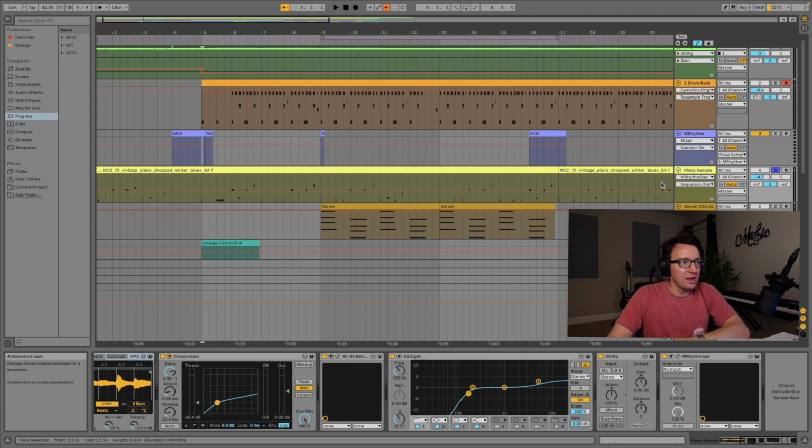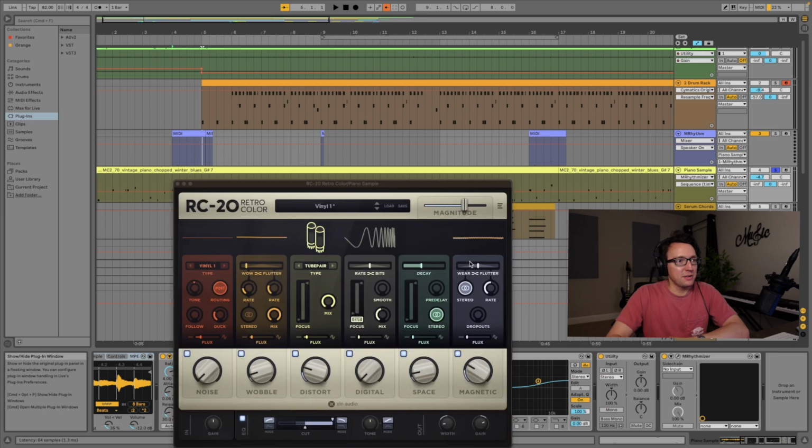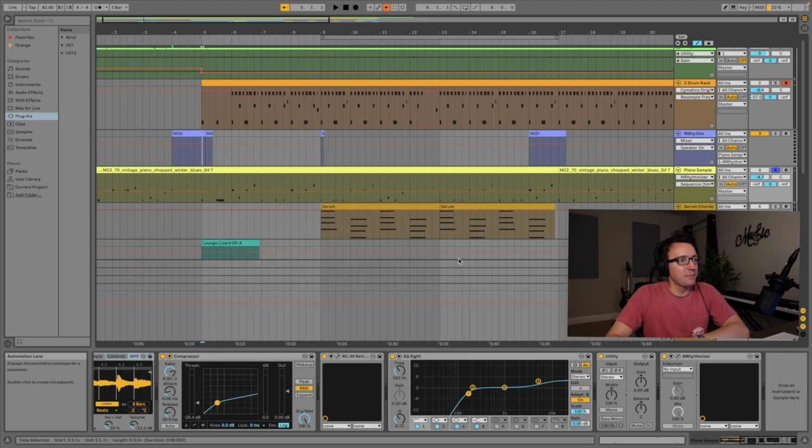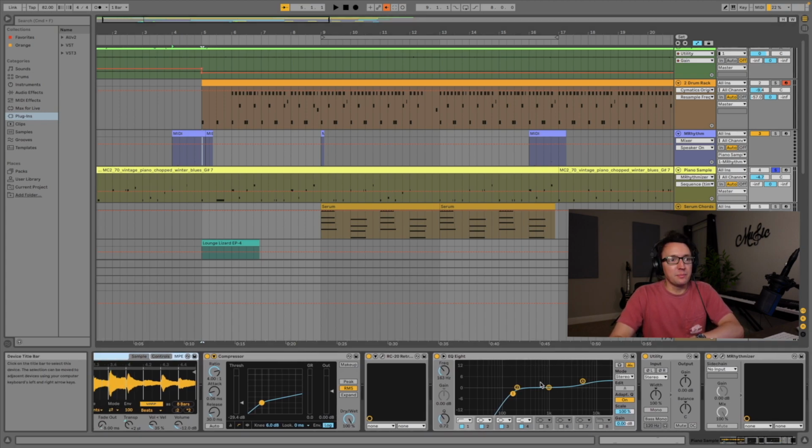Beyond that awesome sound, I'm just using some RC20 to give some warmth to the sound. And then I'm using EQ8 to mainly EQ out those bass frequencies so it wouldn't clash with the kick or the bass guitar. And then maybe adding some EQ to the high end to give it a little bit more sparkle and clarity.